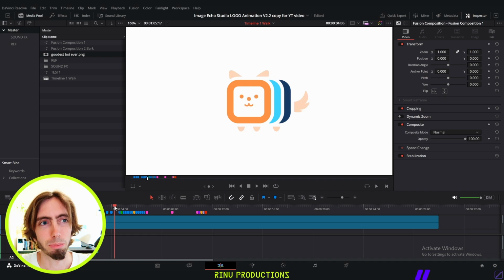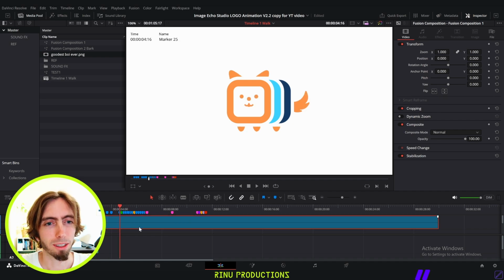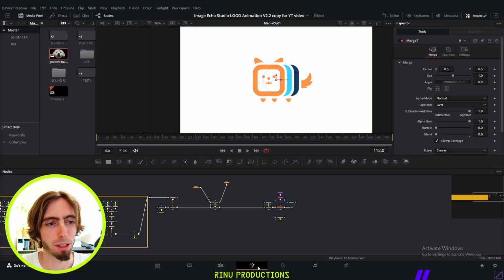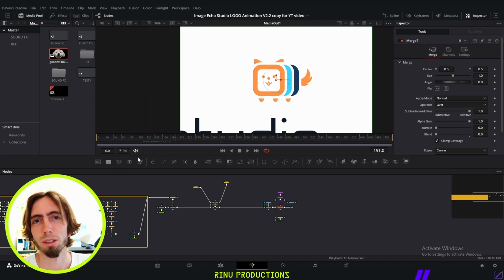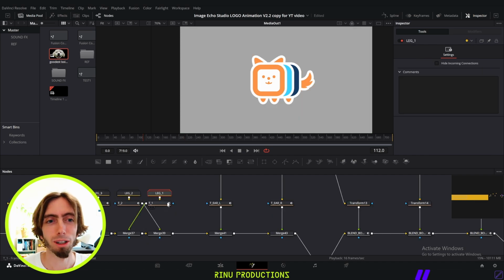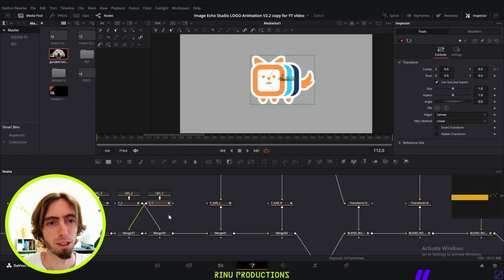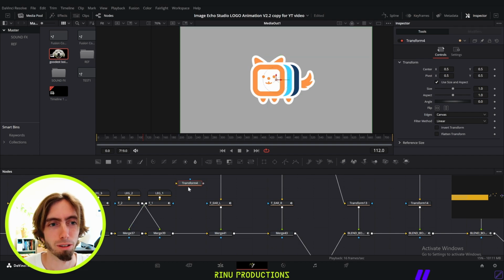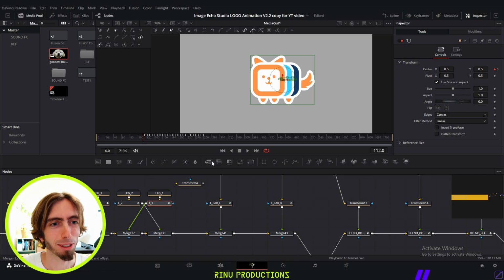So he appears, this is the normal standing one, and then we jump into our Fusion page here. We're gonna start the walking animation. He walks closer to the logo, comes up to it. Okay, so we're gonna grab this first leg here. This is just a regular transform node that you find up here that you can drag in like this. I've just renamed it T1 to keep my sanity and know where things are.